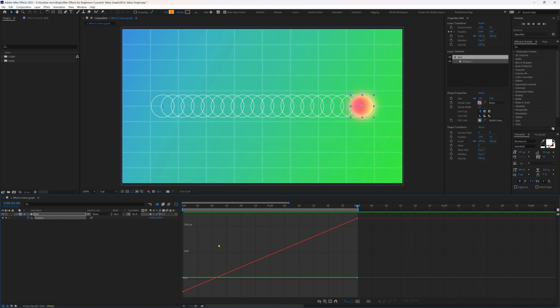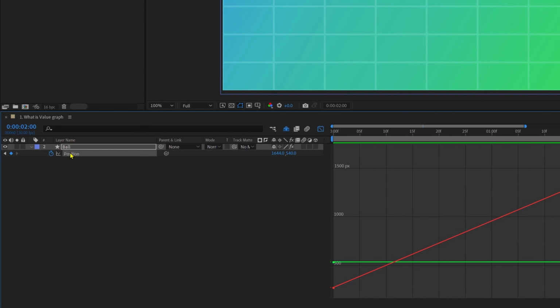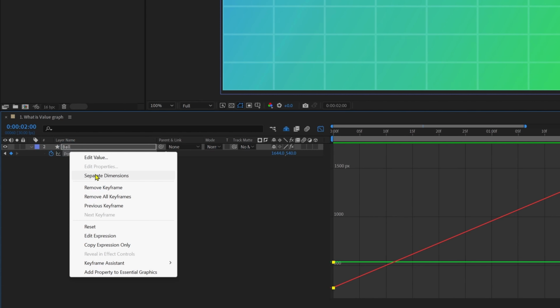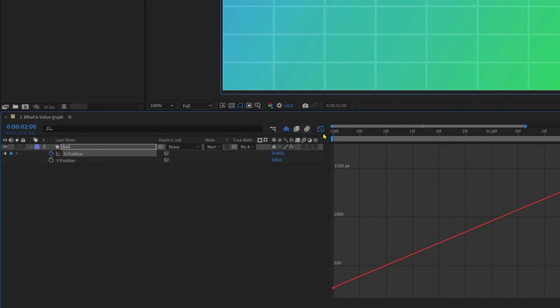Well, there is a problem with value graph in After Effects. When you are using the position property, you cannot use the value graph until you separate the dimensions. And that is not just limited to position property, it is also valid for other path-based properties such as the shape path property. So first we have to separate the dimension. So select the position property, right click on it and separate dimensions. And now we can delete the keyframe from y-axis and only work with x-axis.